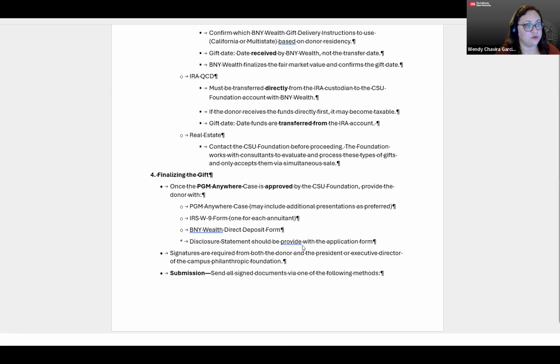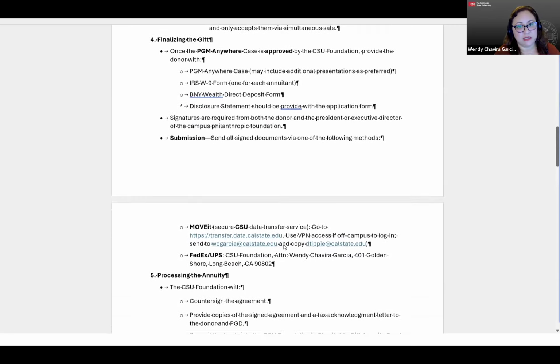We would get signatures from the donor, the president of your philanthropic foundation. Sometimes they're the executive director. And then all of the signed documents will be sent to us.